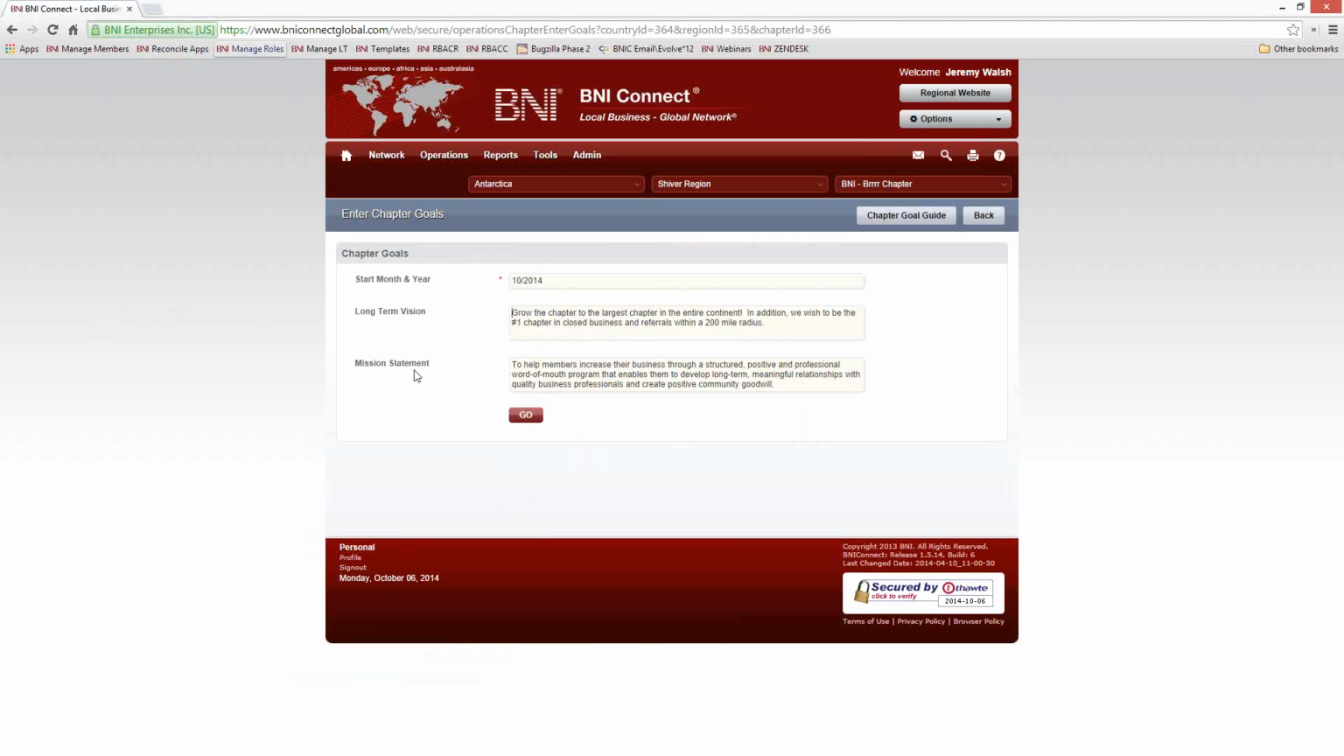The next two things that we need to come up with are a long-term vision and a mission statement for our chapter. The long-term vision is really setting the stage for where you'd like to get to at the end of your term, whereas the mission statement is how you're going to get there, or the why behind you getting to that long-term vision.